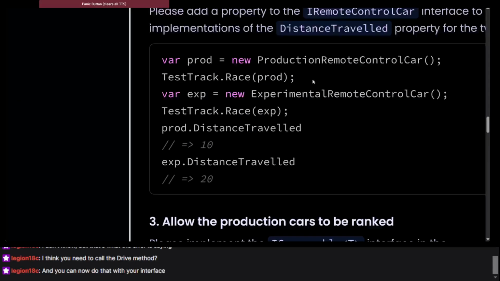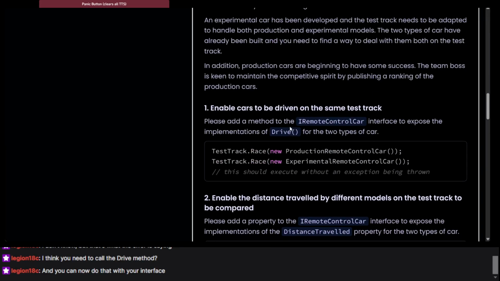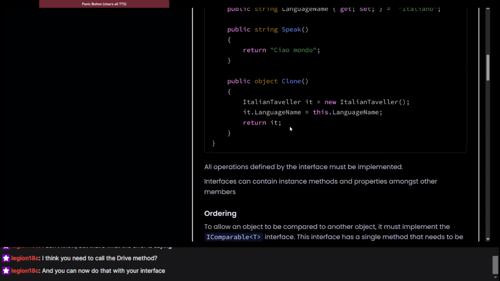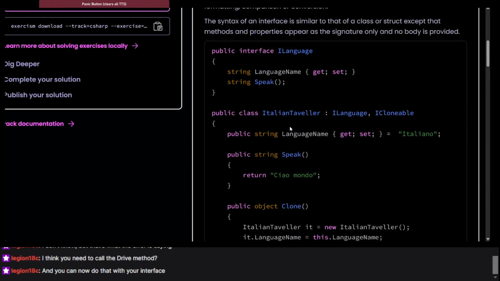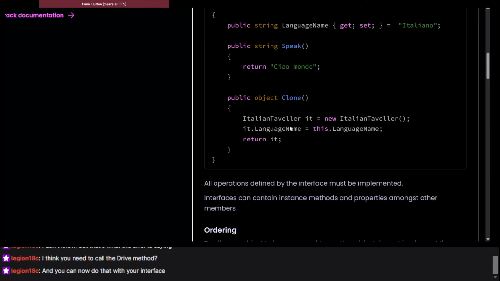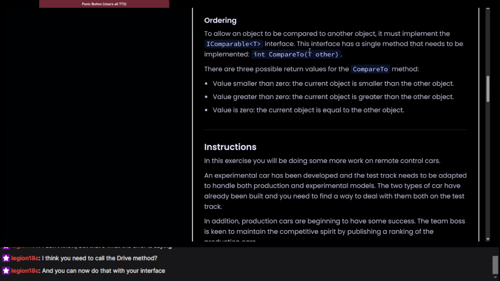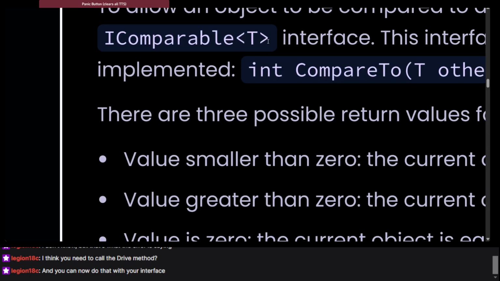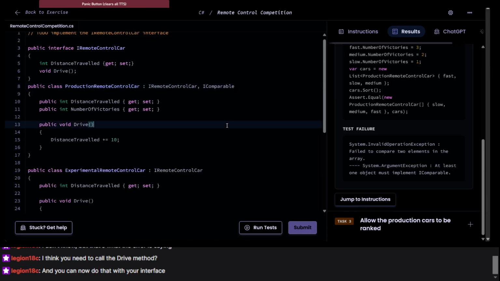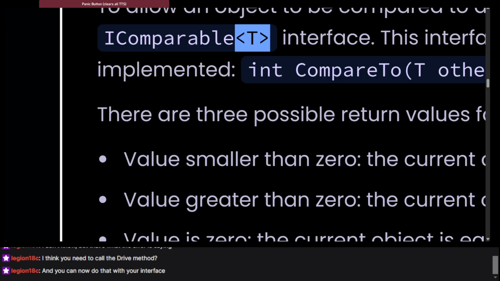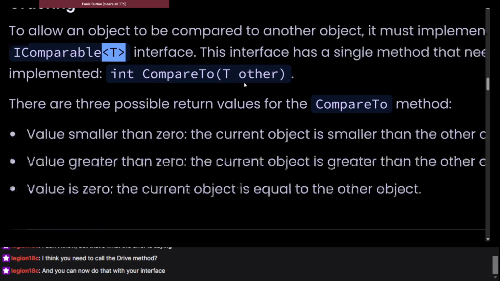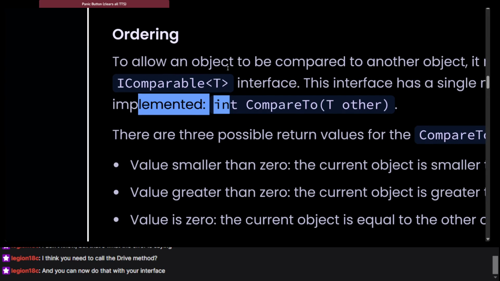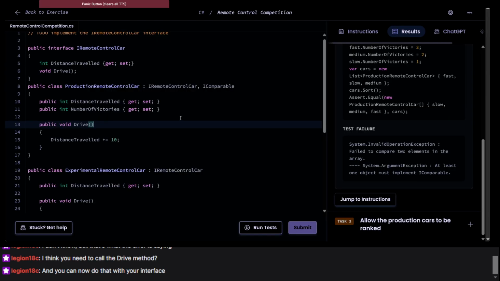iComparable? I don't know if that's how to do it, but wait, do I have to actually put this in too? This part? Or just iComparable? I don't know. No, this is the method. No, it should just be called iComparable interface. Okay.